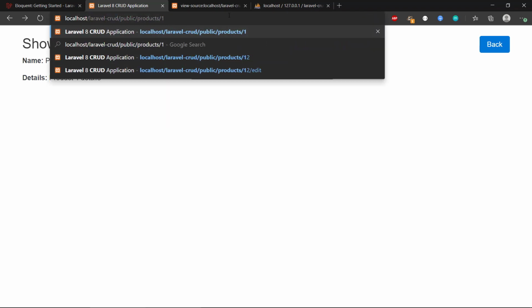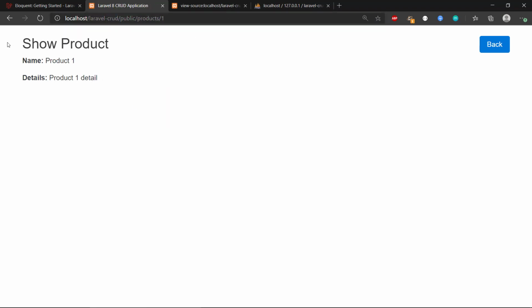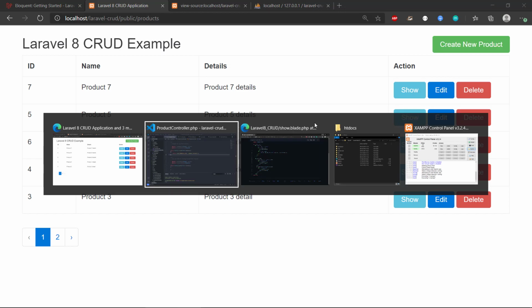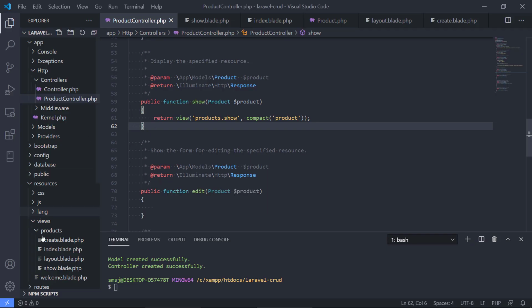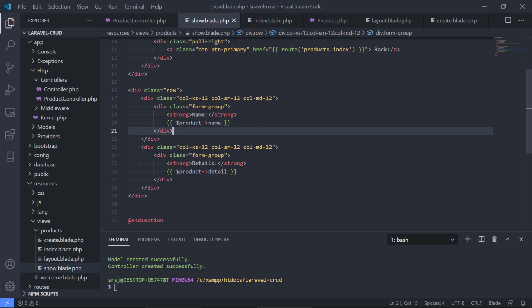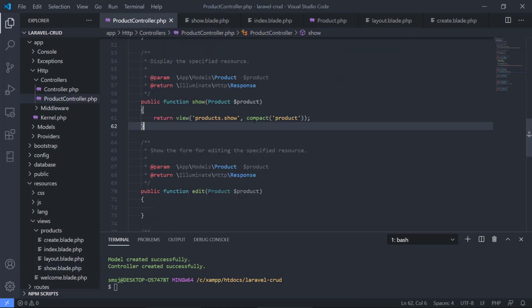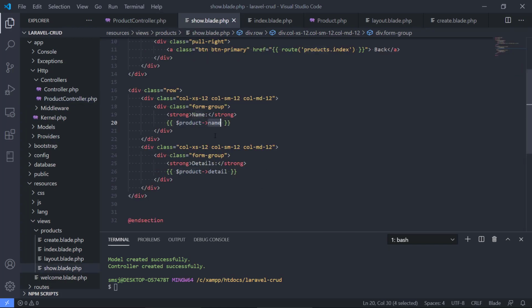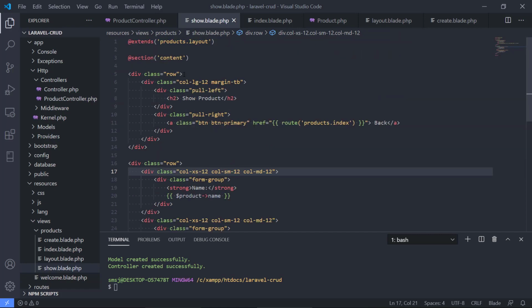So that is actually the show route, or the listing of a specific product. That seems to work here, okay? So that is just a view, the show view, that is pretty simple. We inject the product from the product controller, and we get the data in the view, the name and the detail, and that's basically it.